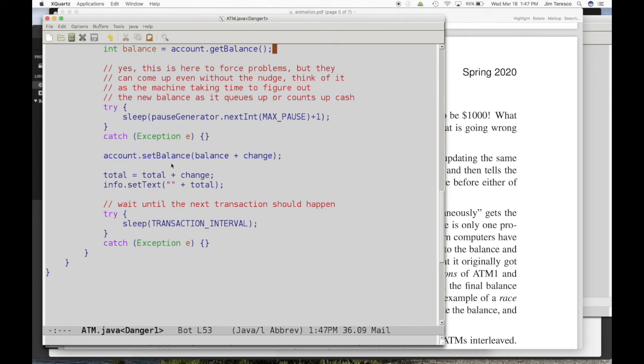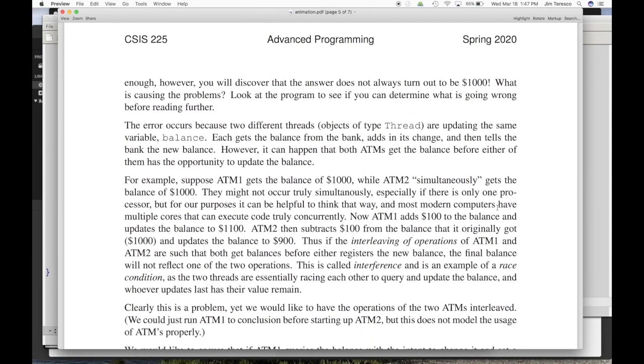And depending how these two ATM objects interleave their actions, we would get more and more potential for errors in this case. So anyway, these interleavings of operations are the key thing that we need to be thinking about. What we see here is an example of interference, and more specifically, it's called a race condition. The two threads race each other to figure out what's the new balance, and then they set it. Whoever is the slowest wins. Whoever took the longest to decide, their transaction is the one that takes effect.